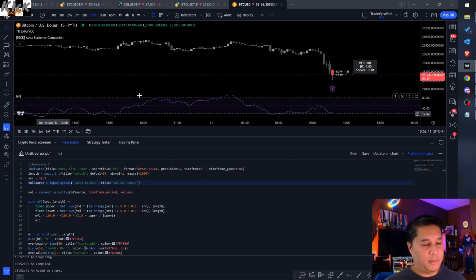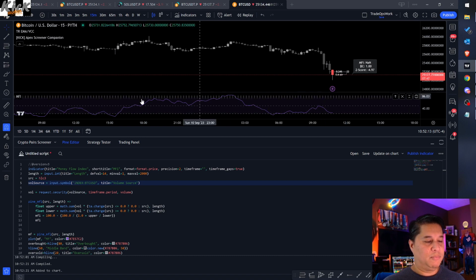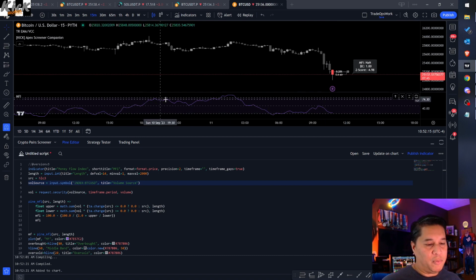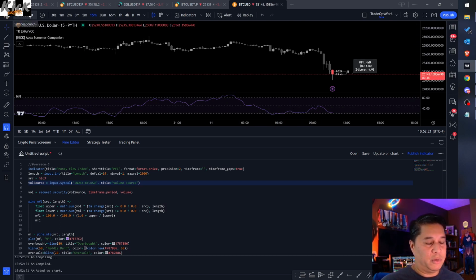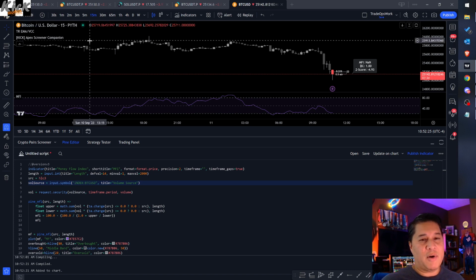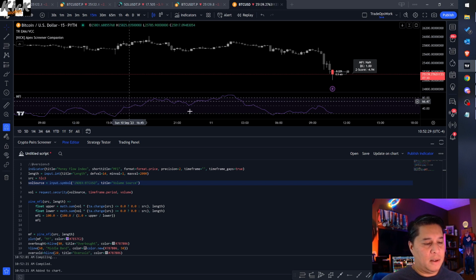Okay, there we go. Now you see basically the same indicator we had before, but now we have an MFI, because it's using the price data from this symbol, which is our PIF price oracle, but it's using the volume data from the BTC USD index. Okay, and so it's working.